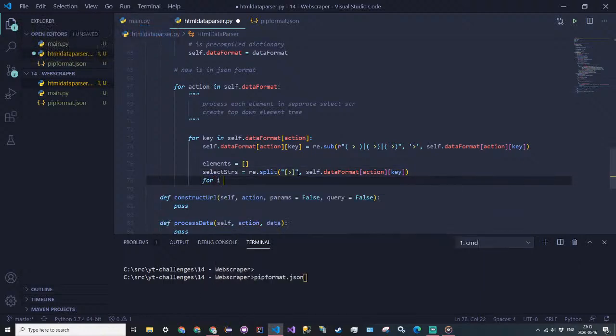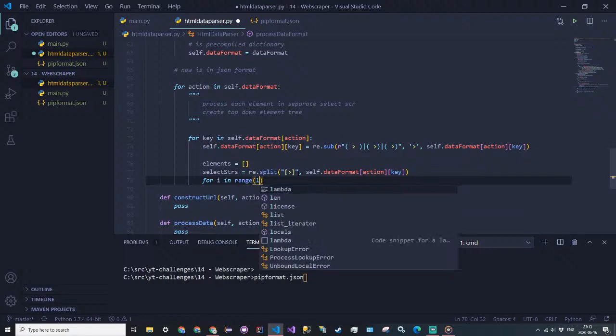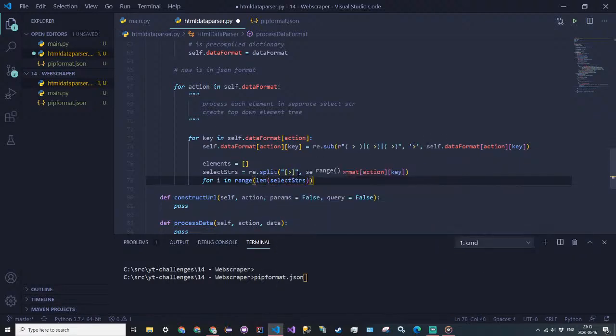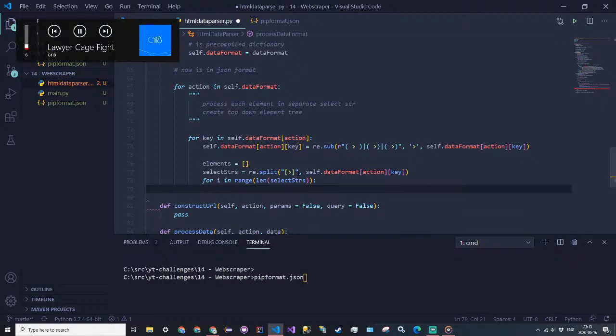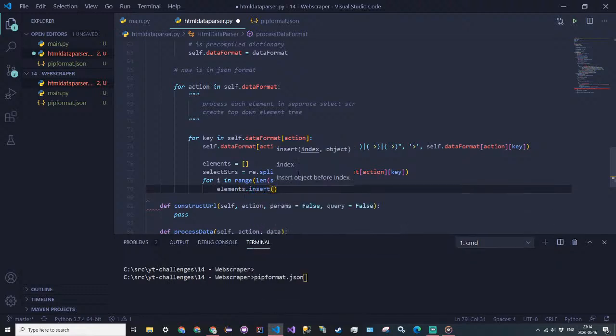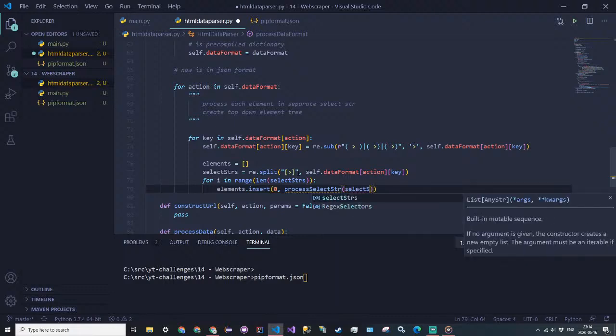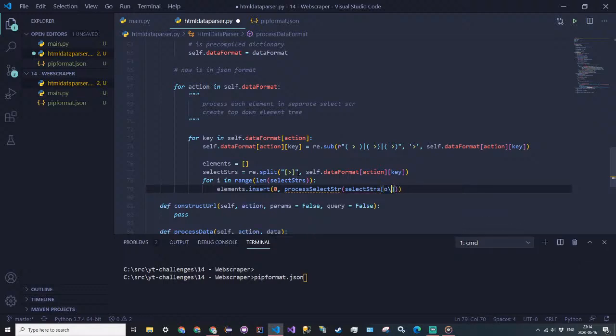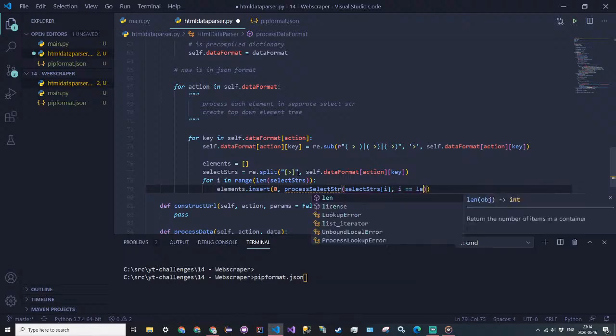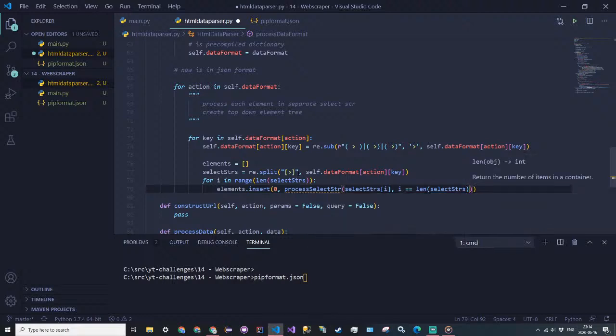All right, and then we're going to say for i in range the length of select_strs. Now we're going to use a method that we will create. So we're going to say elements.insert, inserting an element into the front of the list, and we're going to use a function called process_select_str, which we're going to write in half a second. We pass in select_strs at i, and we're also going to pass in a parameter, last, equal to i == len(select_strs) - 1.